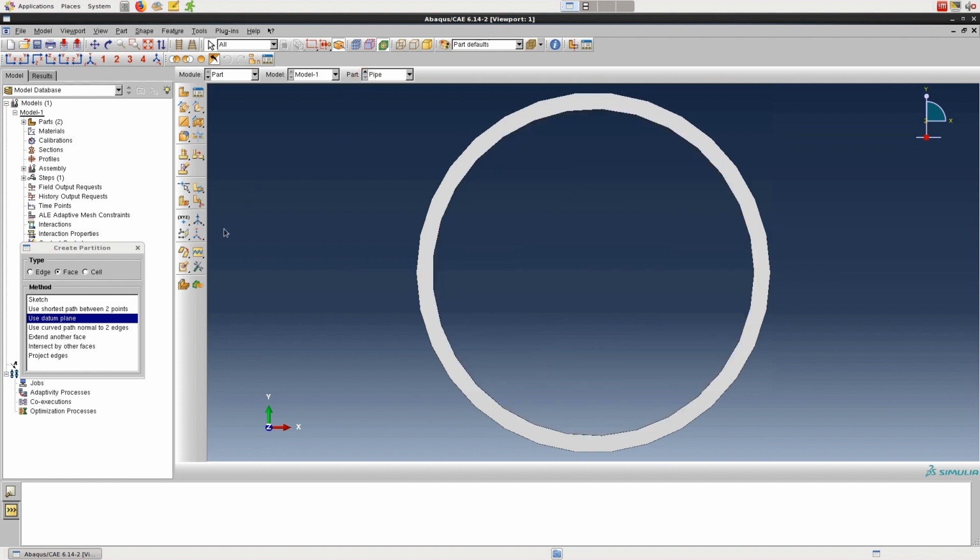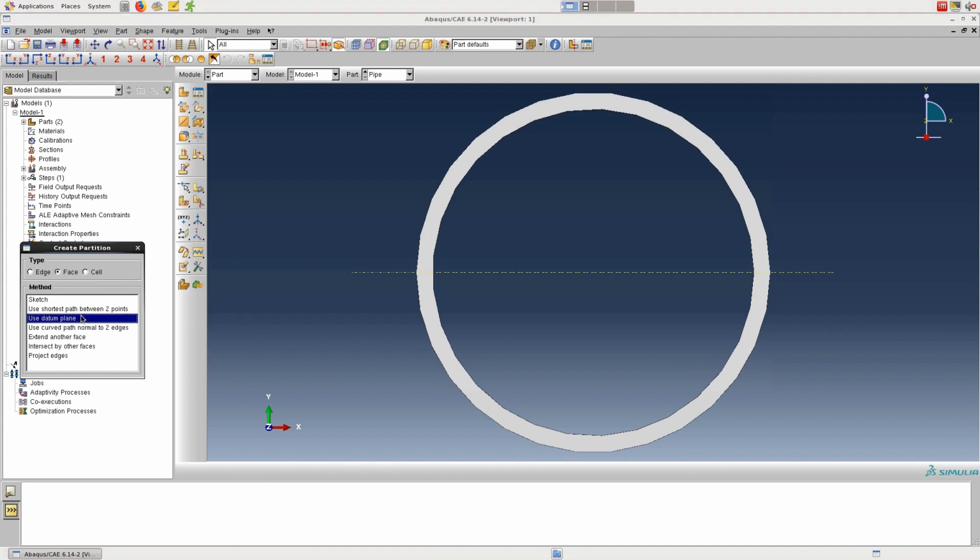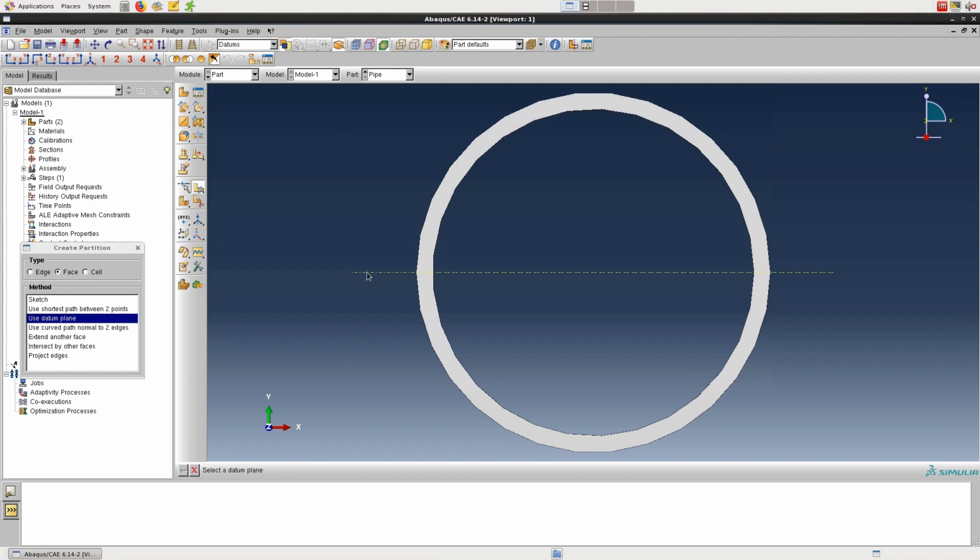We'll do the same thing for the pipe. So we create another datum plane with an offset of 0. And then click on Create Partition, Face, use Datum Plane, select the datum plane, create the partition, and then click Done.